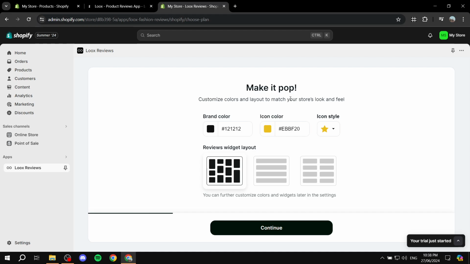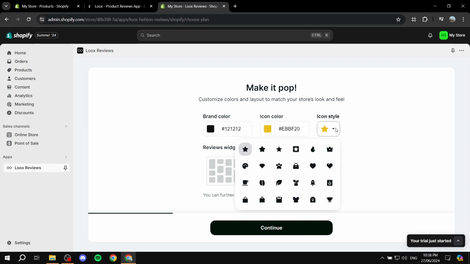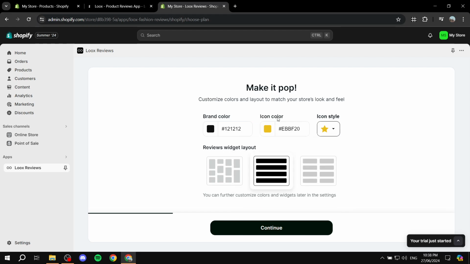Now this is going to be the coloring of the actual widget. So customize colors and layout to match your store's look and feel. Here we can just set up the actual widgets and layout. I'm just going to go for this one. The brand color I'm just going to leave as it is, and then icon style is going to be star, and then icon color is going to be yellow.